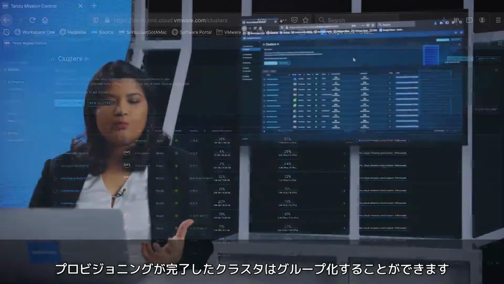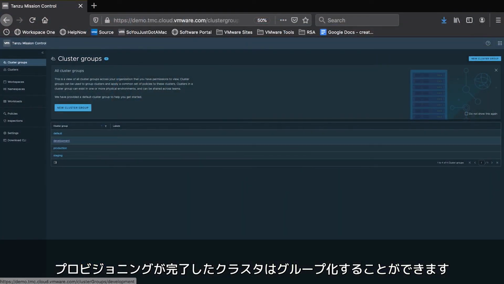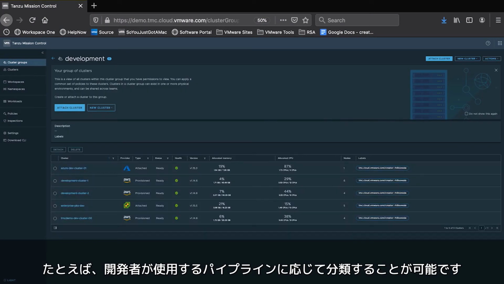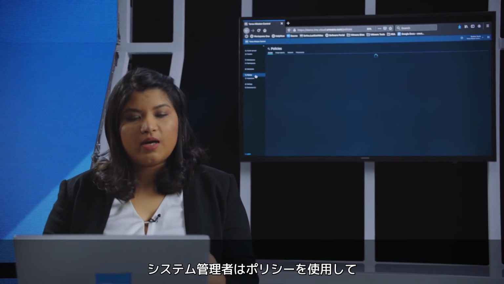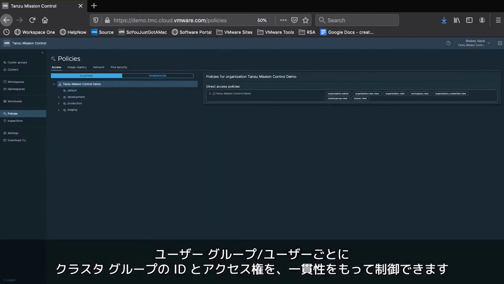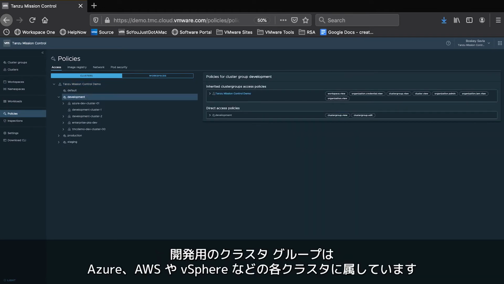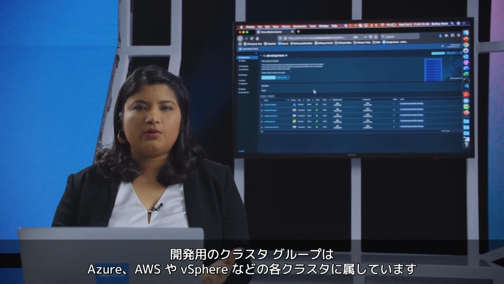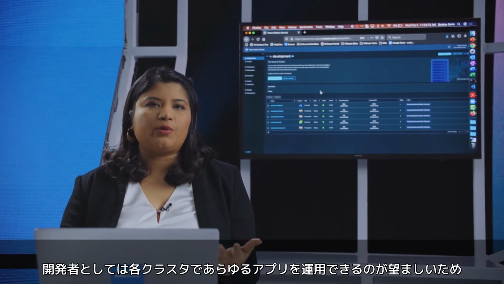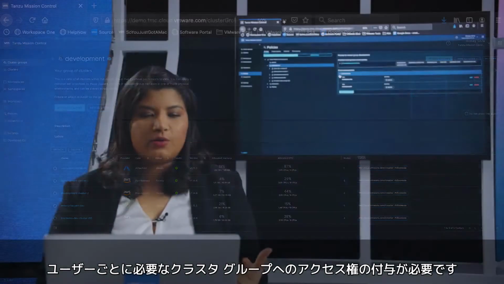Now, once these clusters have been brought together, the operations team can then group these clusters into cluster groups. For example, we have cluster groups that are identified according to the different pipelines a development team may have. What the operation teams can do is get into policy and apply a unified identity and access control for the set of clusters to a given user group or a given set of users. Within the development cluster group, we have Azure, AWS, and vSphere clusters that are part of this group. These different clusters are all operating applications from a development standpoint, and we are going to give a set of users access to this particular cluster group.